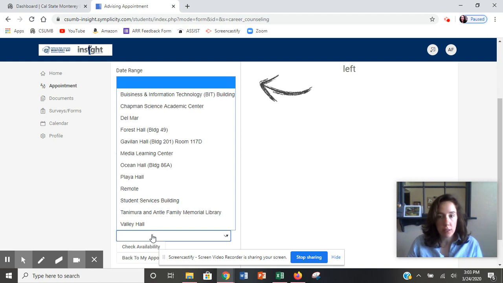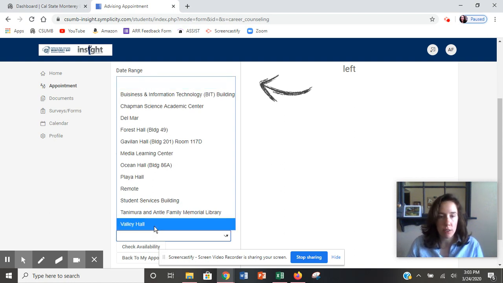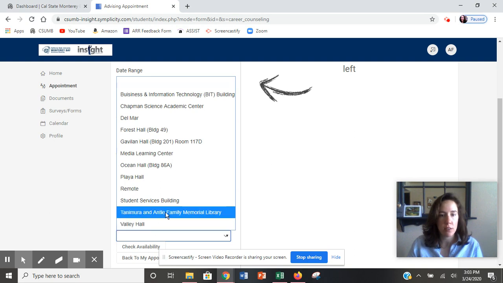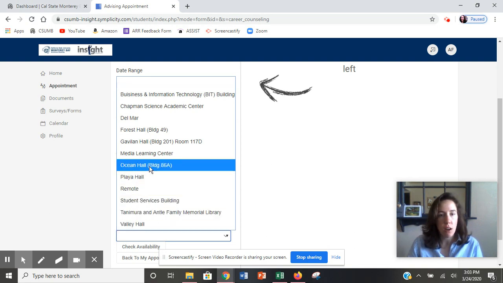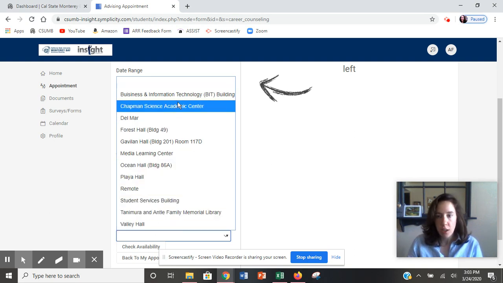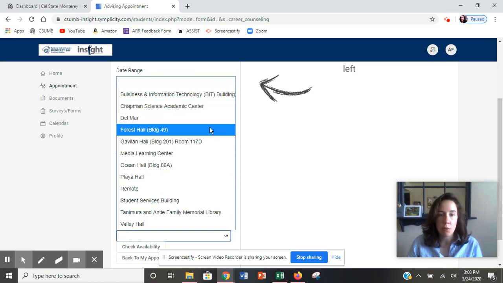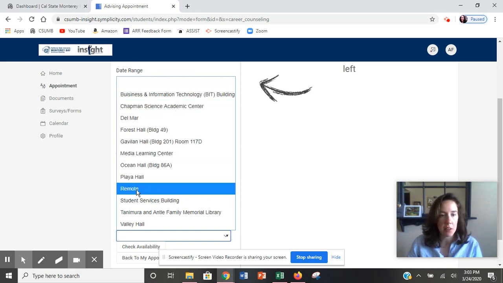So you'll just select the office location of the advisor of where their office is. So whether that's the library or maybe Ocean Hall or Chapman Science. At the moment, we're offering solely remote advising. So I'm going to go ahead and click Remote.